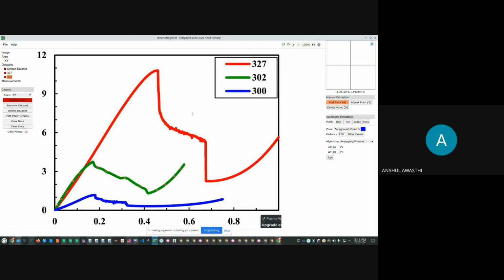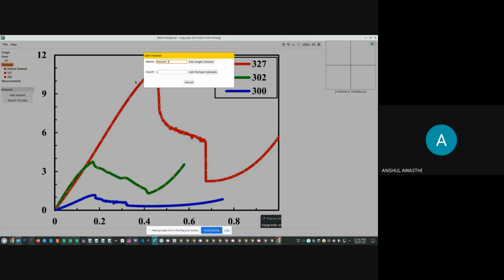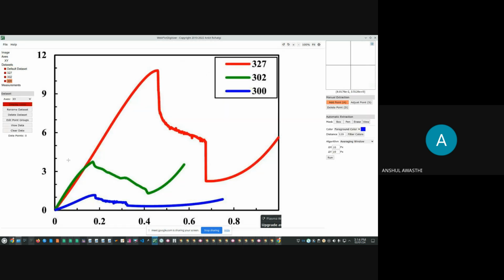Now the third one is 300. Again, data sets, add data set, 300, add a single data set, select it, add points. Now again, if you want to adjust a point, adjust point. This point is out, just move it inside.